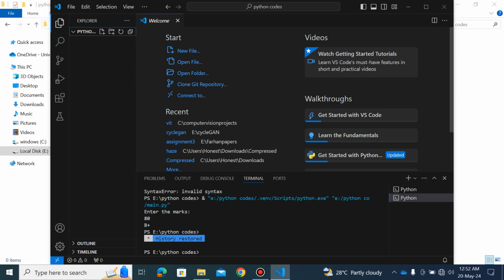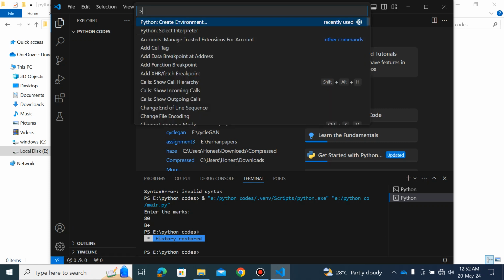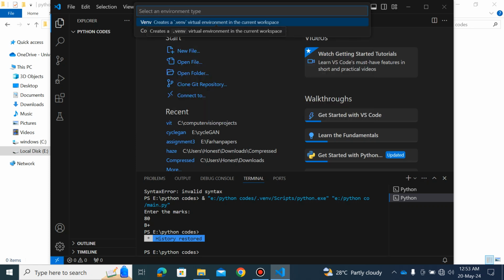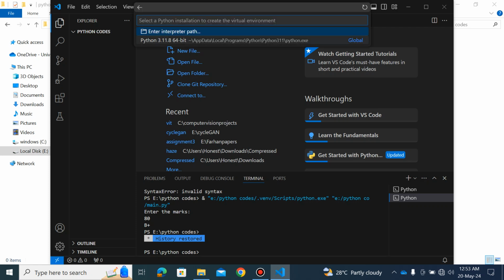For that we shall press Control Shift P. So you can see here Python create environment. You can see the drop down menu here. So the first option is Python create environment, so we shall click the first option. And again we have two options, virtual environment and Conda environment. So in VS Code we normally create virtual environment. So enter the interpreter. We shall select Python 3.11.8 64-bit.